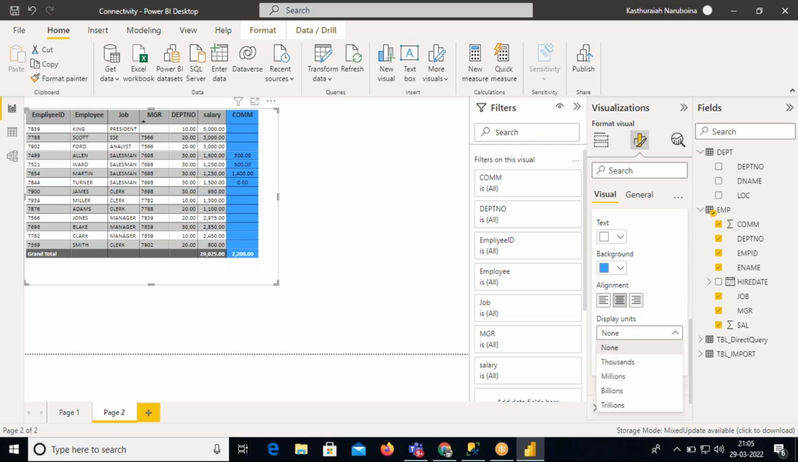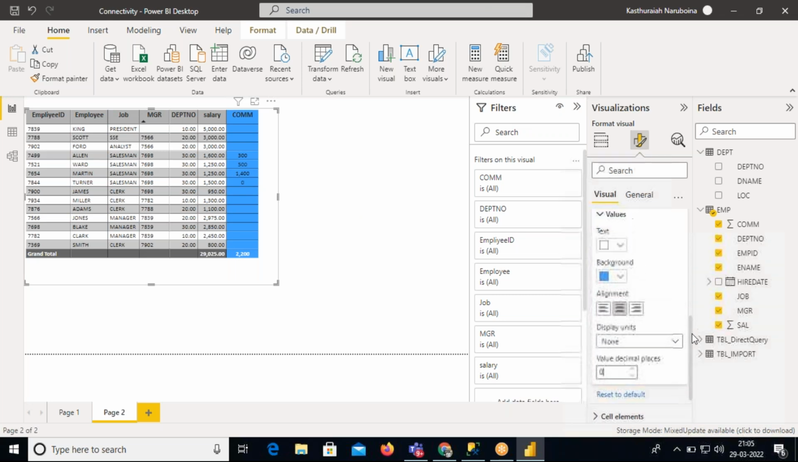Then display units, we already discussed. So if you want to show in thousands, it will show in thousands, and if you want to show in billions, it will show in billions. You need to just select none, it will show the actual value. If you select none, it shows the actual value. Okay, decimals, look, commission has decimals. So if the client doesn't want to see decimals, then here you have to set 0, and when you set 0 the decimals go away. Okay, fine. Any questions?